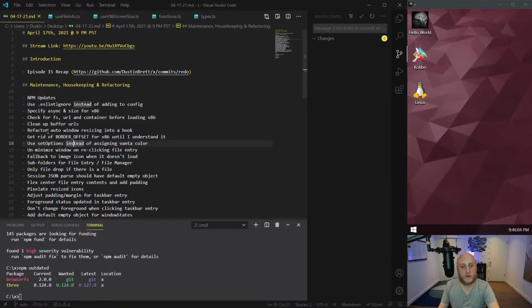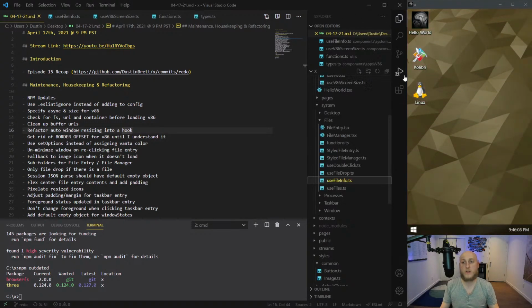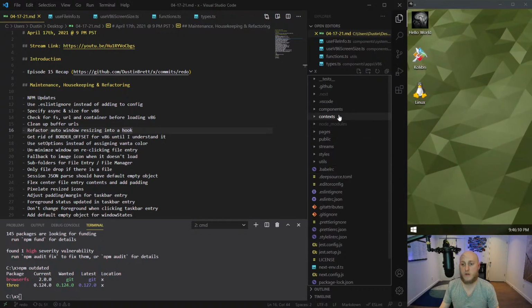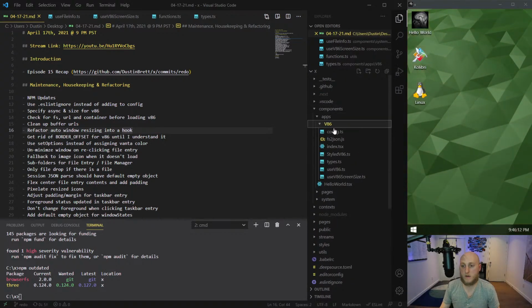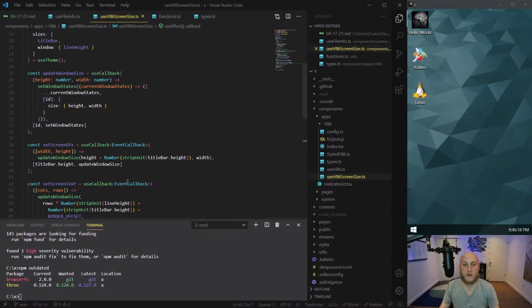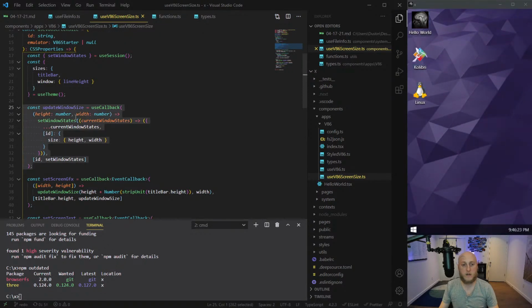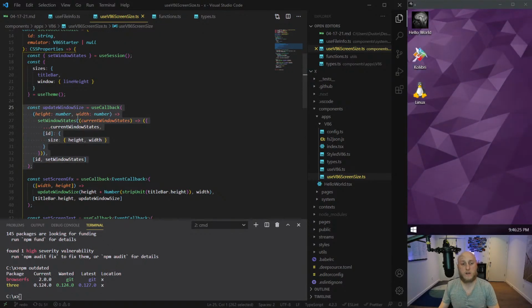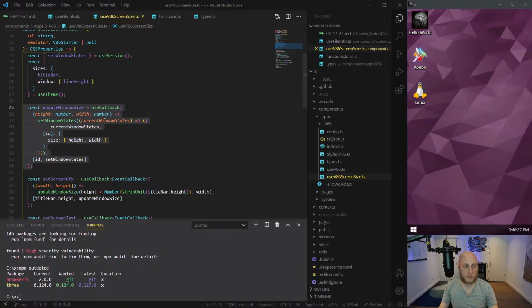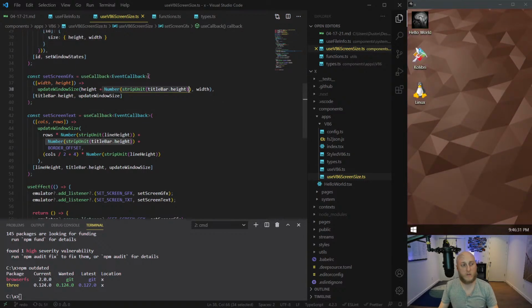What's next? Refactor auto window resizing into a hook. Yeah, this is one I wanted to do. This will be useful for the JS DOS thing too. In V86 here, I've got a thing called, is it this one here? Yeah, use V86 screen size. Inside it, I've got it doing two things. I've got this logic here, this update window size, that's just for updating the window size dynamically. And then I've got here twice where I'm accounting for the title bar height.